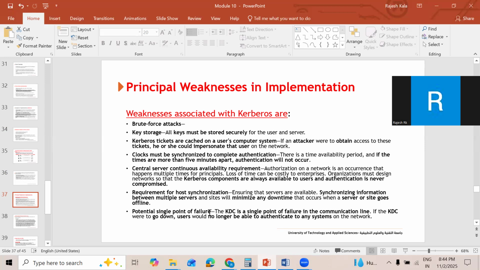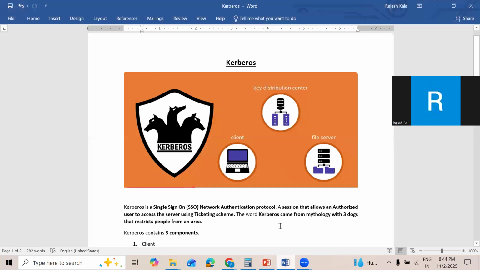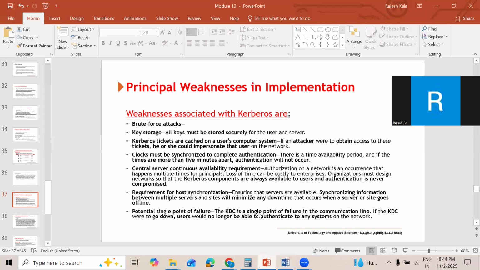Potential single point of failure. The main problem here is there is only one KDC. If the KDC fails, nothing will work. The clients cannot authenticate or authorize, so they cannot contact the file server. So this is a single point of failure. Be very careful when you're designing the KDC. That's a weakness.